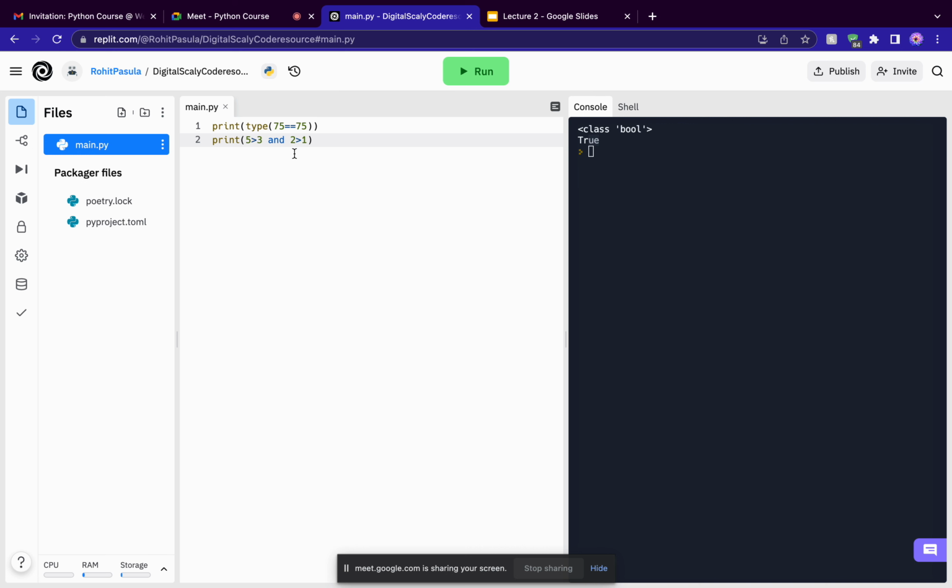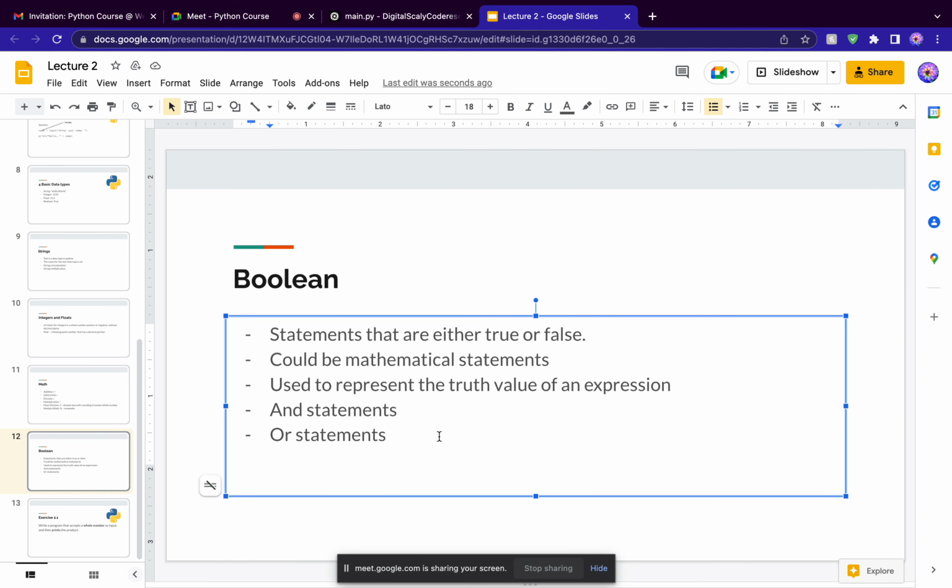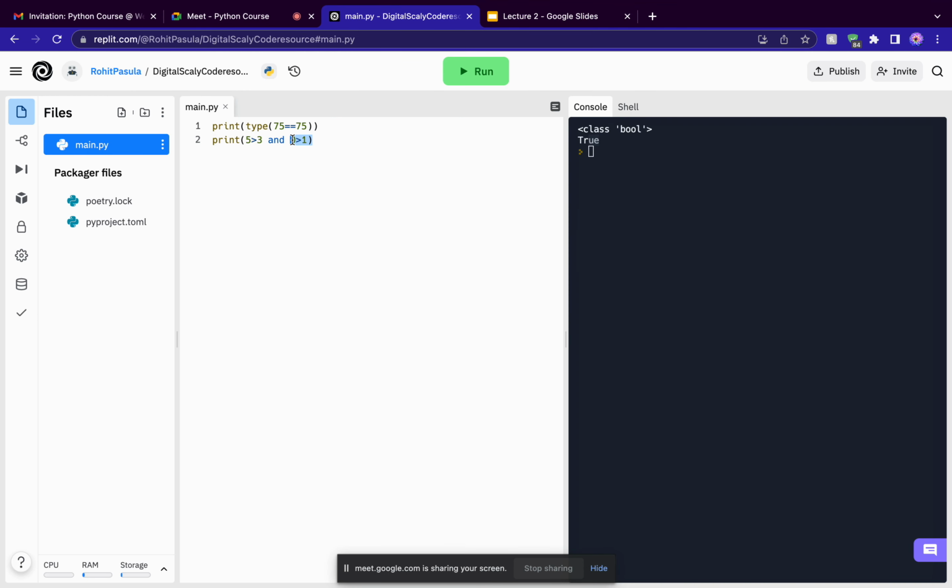But if this one is changed right here and I put that 0. So 5 is greater than 3. Yep, that's right. And 0 is greater than 1. Well, that's not true. So that basically means this entire statement is false. Even though this portion right here is true, for this entire statement to be true, both of them have to be true. And that's what an AND statement is. In an AND statement, both sides must be true for the entire statement to be true. That's how it works. So since this statement right here is not true, when we run it, it's going to say false.